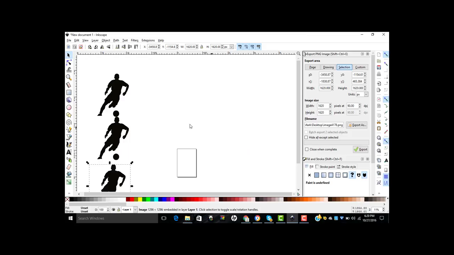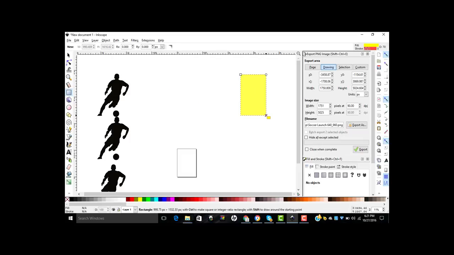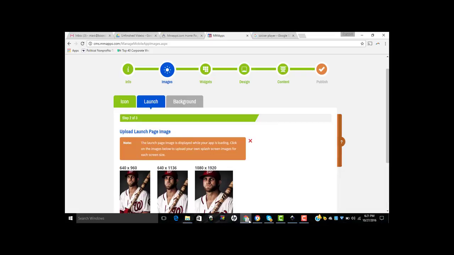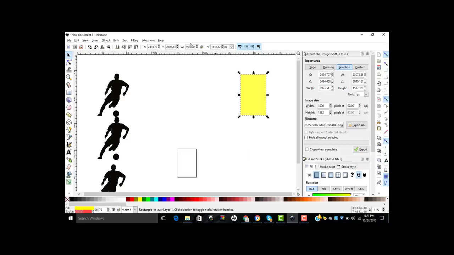Okay, so back to Inkscape. So we have 3 different images here for the 3 different launch image sizes. And what I'm going to do is use this square here. We're going to use this for sizing purposes only. I've made that square, and if you look here, this is 640 by 960. So I'm going to make this square that exact same size for width and height. So 640 and then 960. So we know that's the exact size we need.